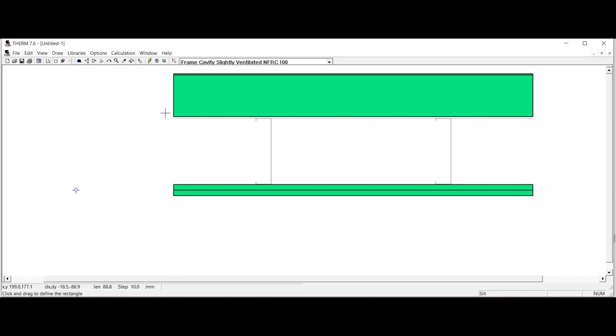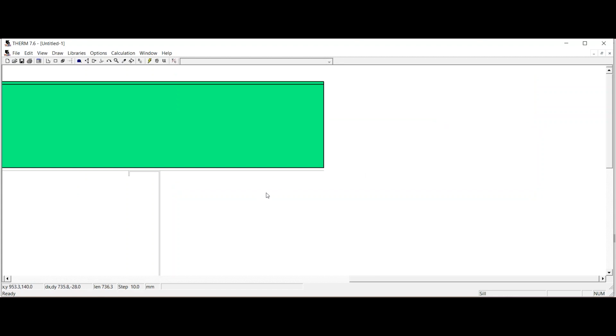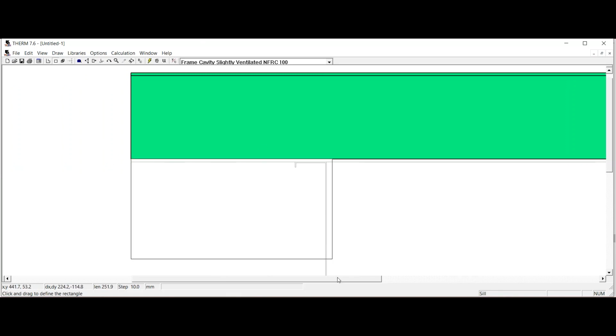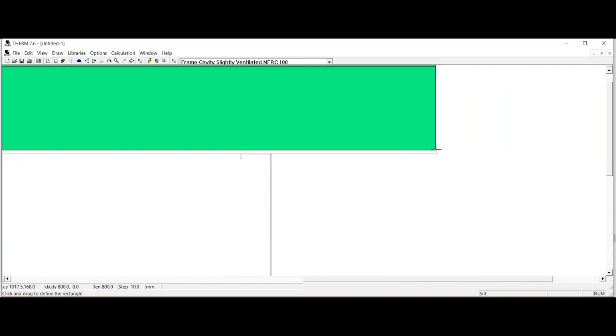And I'm just drawing rectangles to represent each component here. Oop, didn't like that. Let's try that again. Okay, let me zoom in on there. So how you zoom in is you right click on your mouse. So I'm going to try and do it this way and go across this way.